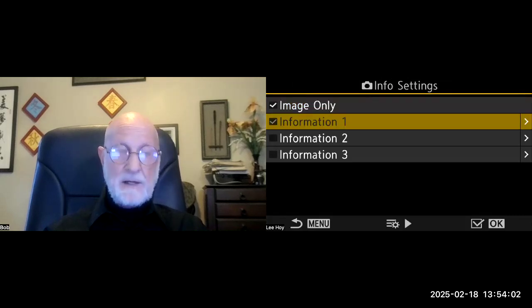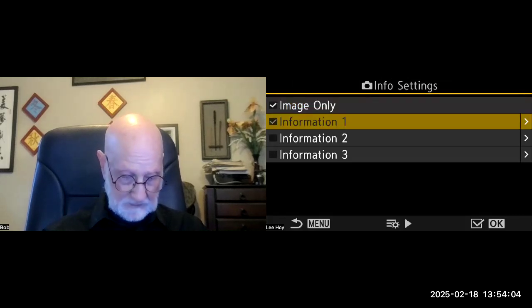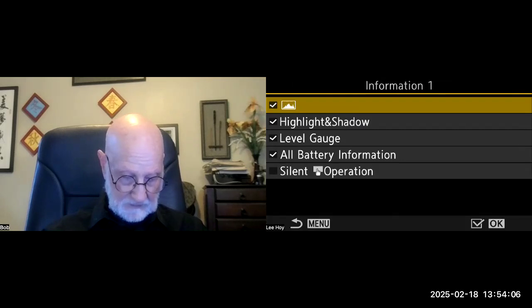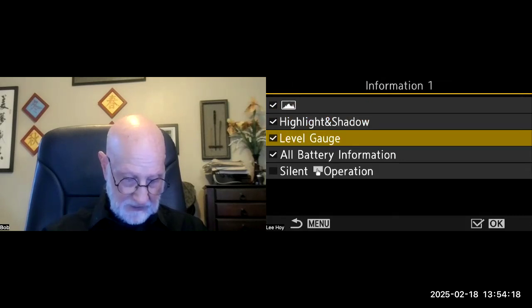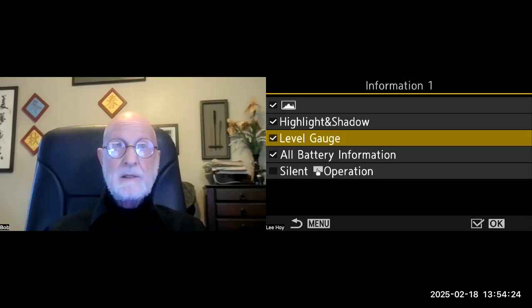All right, got it. Under the second one, we're going to go right. We want to make sure for sure the histogram and the highlight and shadow are both checked. And I also have the level gauge. I like using the level gauge for wildlife because every now and then I'm kneeling down or I'm in a boat and I don't realize that my horizon's not level. So having that, I can see.